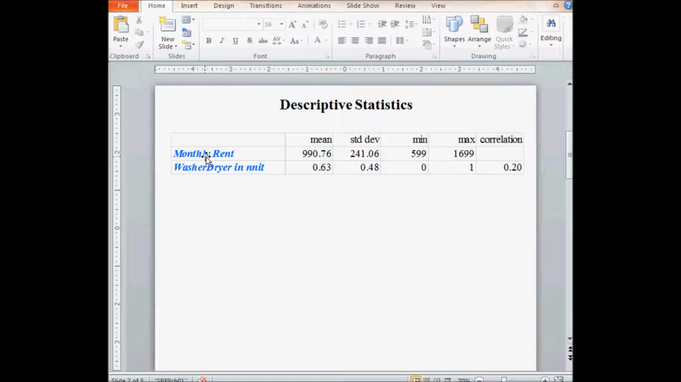One thing to note here is that everybody in the class should have the same first row. Everybody in class should have 990.76, 241.06, 599, and 1699, and then nothing here. These numbers will all change because all of you guys have a different X variable to analyze with monthly rent.